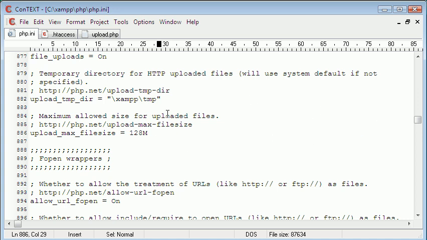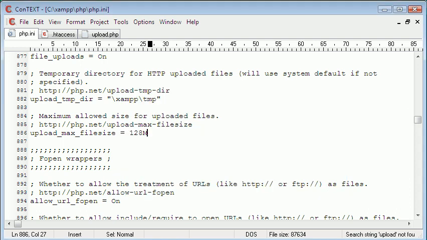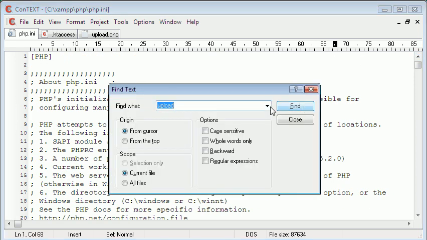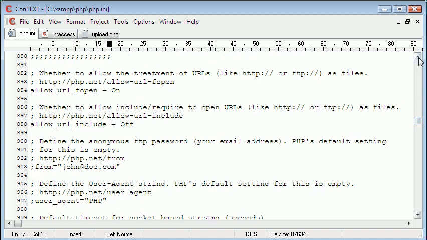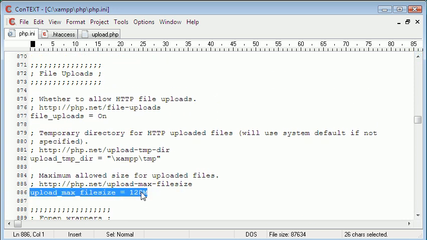If you're having trouble finding this, it's really simple. If you have a text editor like Context, you can press Control F and type in upload. We have to go up to the top of the file first. So we go to the top of the file, press Control F, type in upload and click find. It says file uploads, and we can scroll down a bit, and actually here it is. You can change this to whatever you want. You could leave it at the default, which is 128 megabytes, or reduce it to 64 megabytes or whatever. It doesn't matter. This is the limit of the size of the video you'll be able to upload.